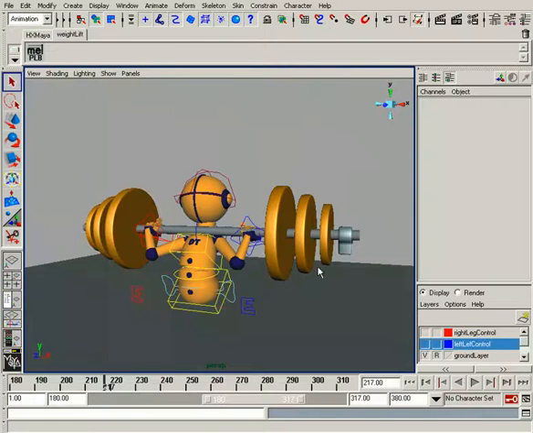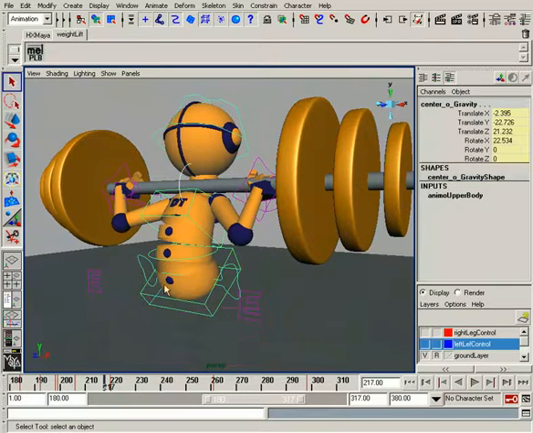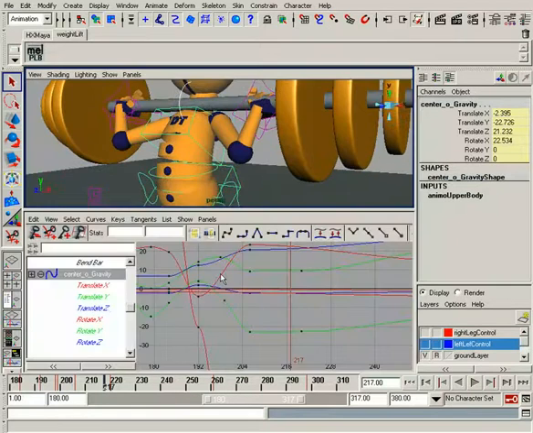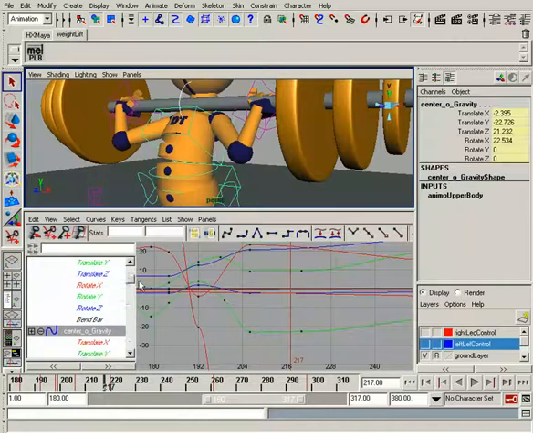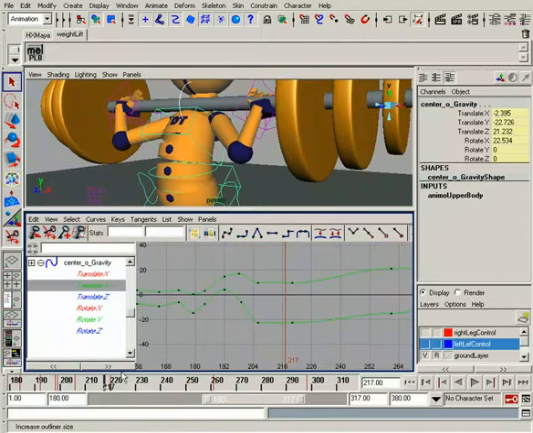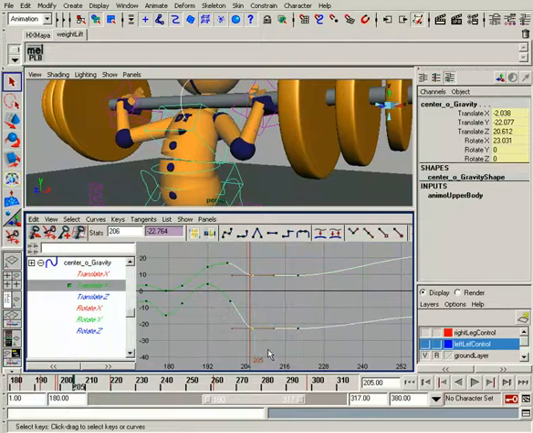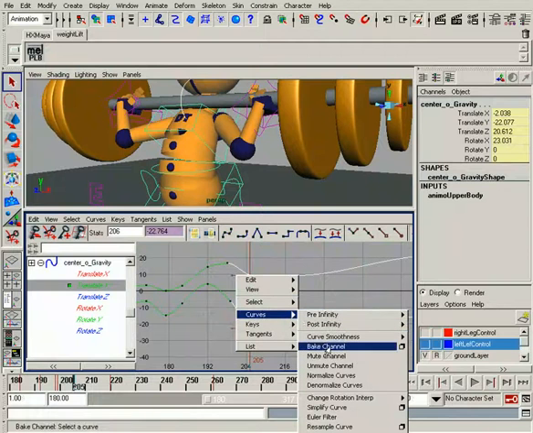Let's go and bring back our NURBS curves, select our barbell control and our center of gravity control, and with them selected, let's go to our perspective and graph view. And once there, we'll want to make sure that only our translate Y curves are in view. And in order to apply weighted tangency, we'll select these two keys where our character is falling, and right mouse button click in our graph editor, go down to curves, and it is getting cut off in the video, but you'll still be able to navigate to it. It should be the last selection called weighted tangents.